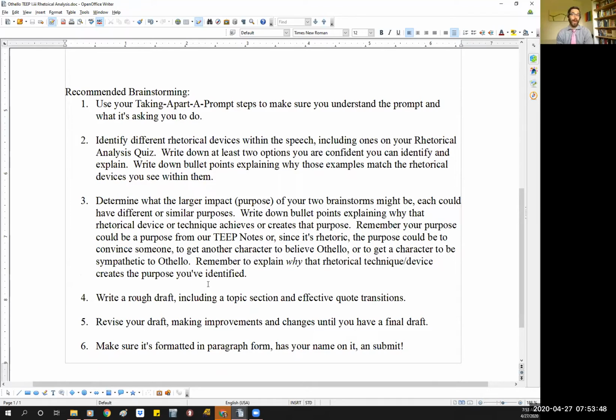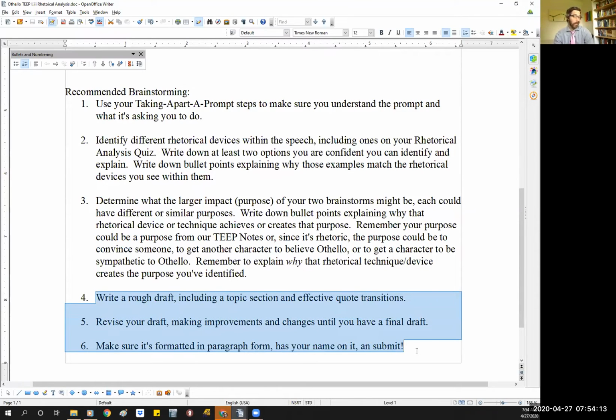But the actual writing of the TEEP, once we finish our brainstorm, it would be a timed TEEP. Obviously, this won't be timed, but once you have your brainstorm done, you should be able to write it in 20 to 30 minutes. It's going to be, what, 4 or 5 sentences probably. It shouldn't be that long. So even by the time you actually start writing your draft and revising it and formatting it, that should be half an hour, maybe a little bit less.